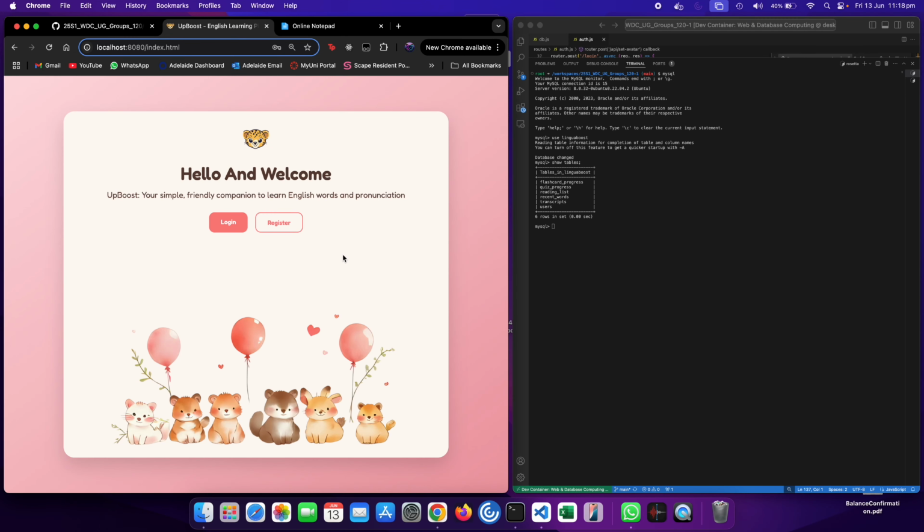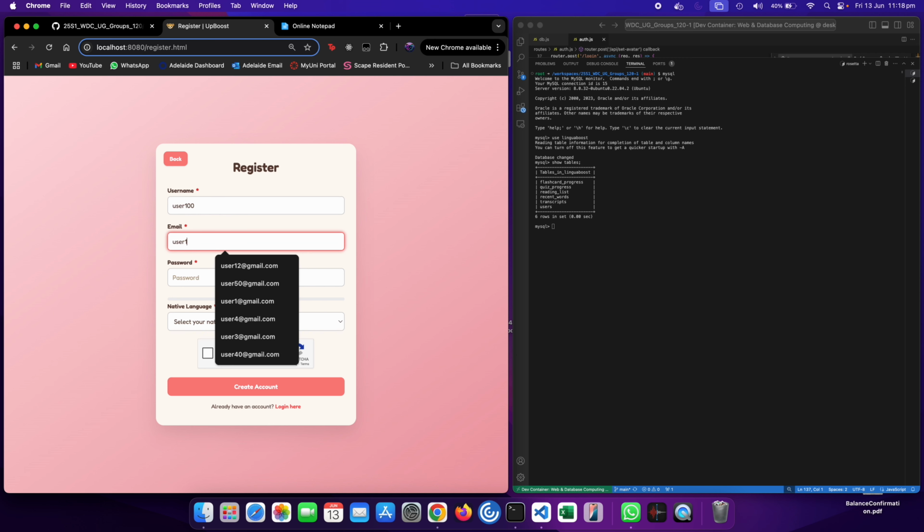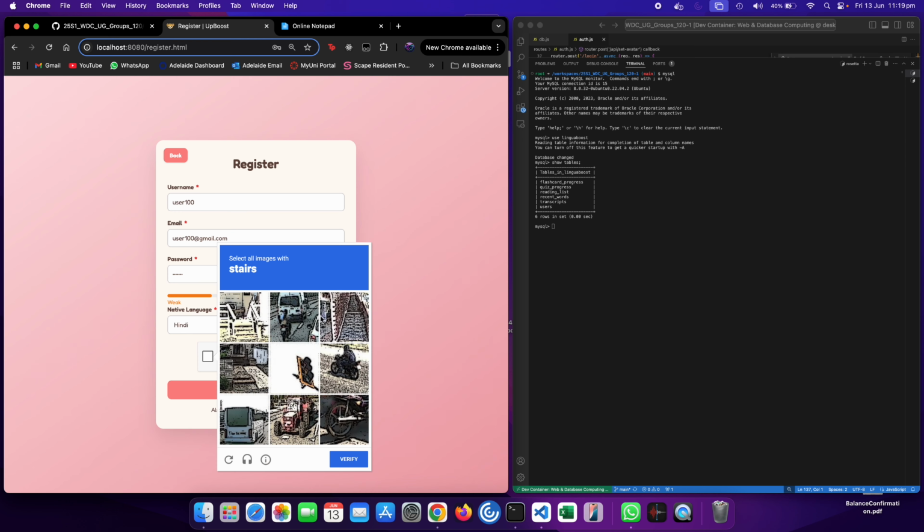Registration and login process. This is the index page, which has the option for both login and registration. On both pages, we have got a back button that takes users to the main index page. When registering, users can enter their username and password and even their native language, and there's a password strength indicator that gives live feedback of the password strength.